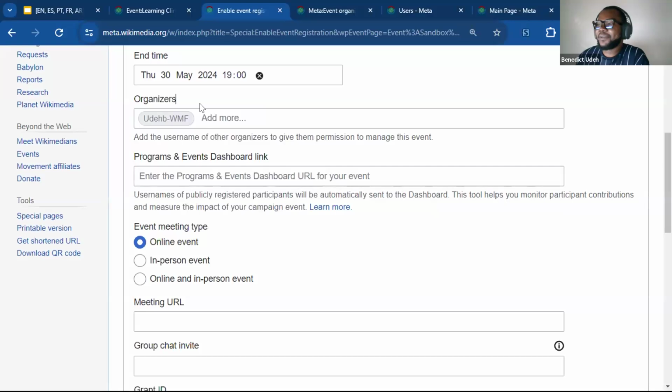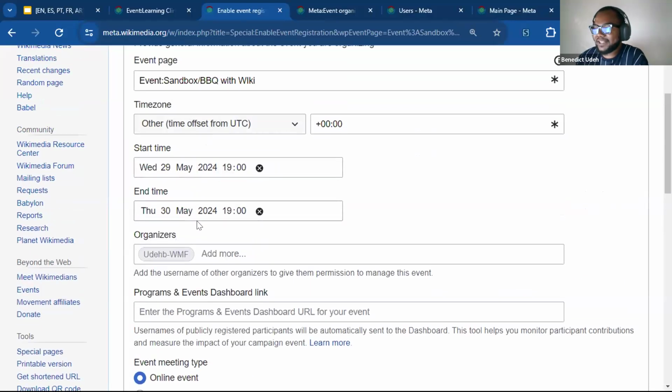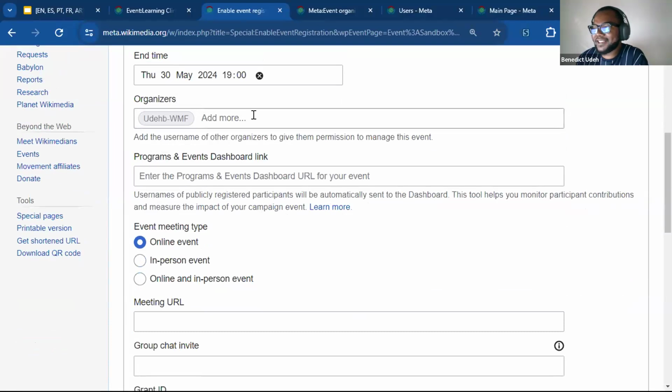Now, once you're done adding this part, the next part is the organizers. Remember I said one of the features this tool has is you can add other people to help you manage the event. So you can add other organizers. I can choose to add anyone here on this call who will help me manage our hypothetical event. But the criteria is that the person you're adding must also have the event organizer right. If they don't have the event organizer right, they can't help us manage our barbecue event.